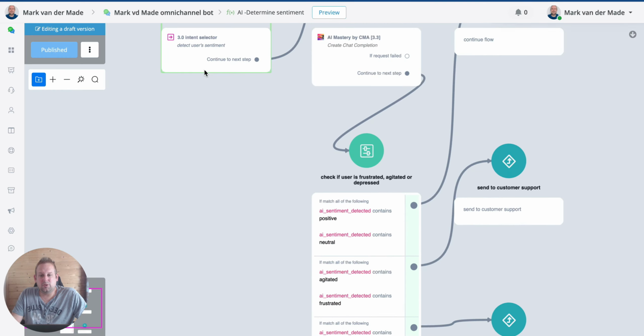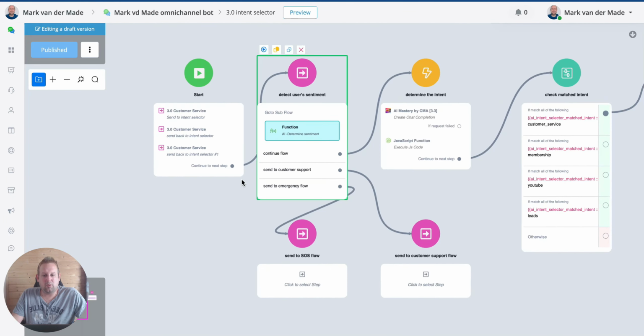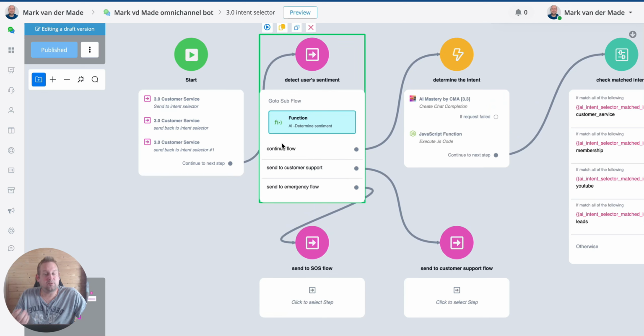If we go back towards the intent selector itself, we can see here that if it's a positive or neutral sentiment, then we go towards determining the intent of the question.